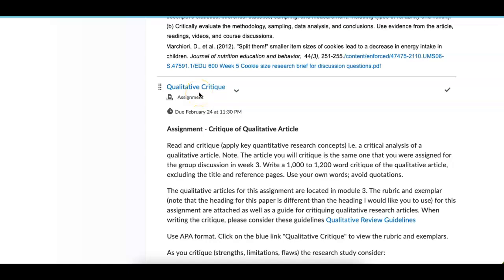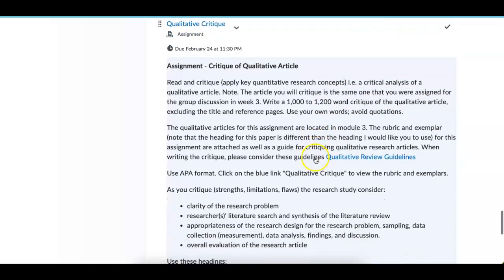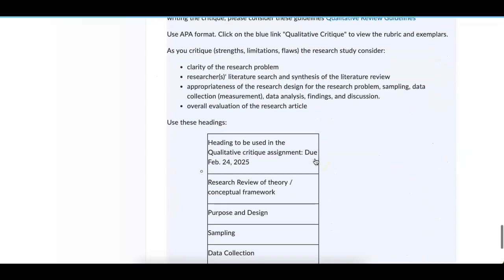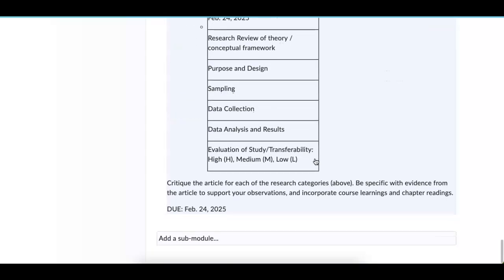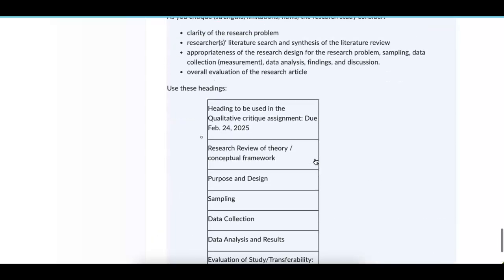Qualitative critique. Once again, you are going to write a critique. Basically take all of the components that you discussed 2 weeks ago as a group, and put them into a concise paper. All of the information is in here, but once again, I'll talk about this in the optional Zoom meeting. And that is it.